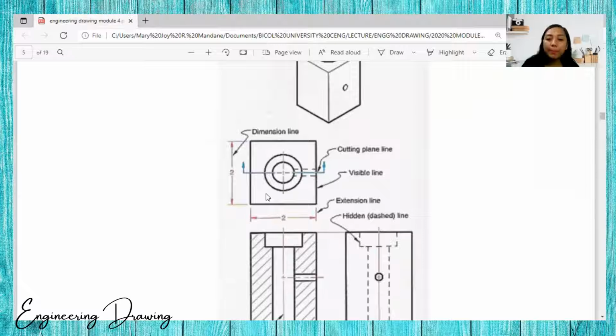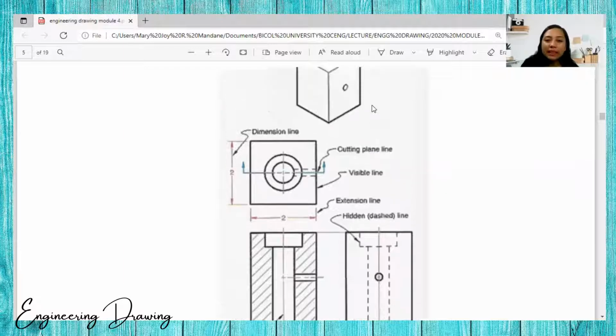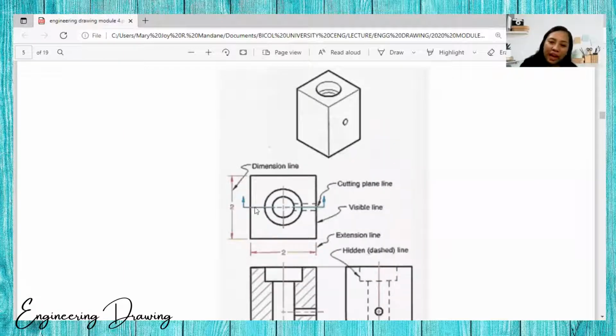Okay, this is the top view of the figure. Then we used here, ano to? This is the cutting plane line. So pag hinati natin yan, mamaya ito, dito na yung pag hinati. So parang it's indicating na hahatiin natin to. Kakatin natin to. Ano yung makikita natin sa loob?